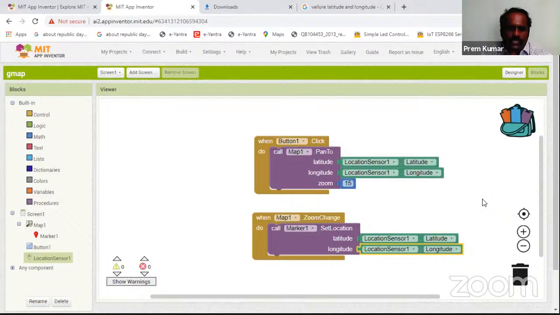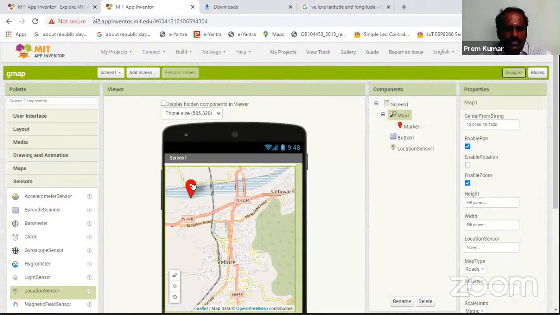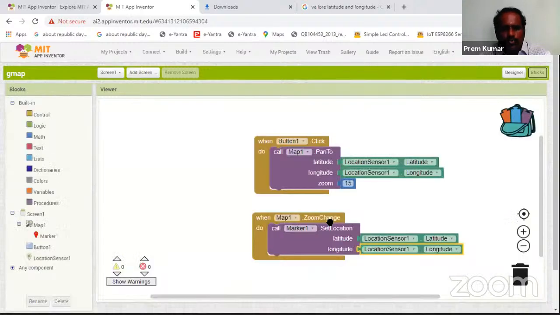Now I want to point the marker also. I used a marker in the design, that I will show you again. This is the marker, the red color one. I want to set it to my location. So when map 1 zoom changes, I call the marker 1, which will be available here, to set location.